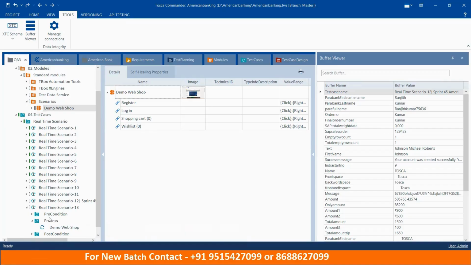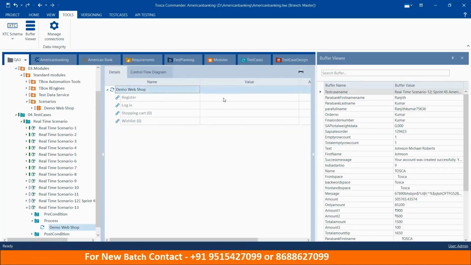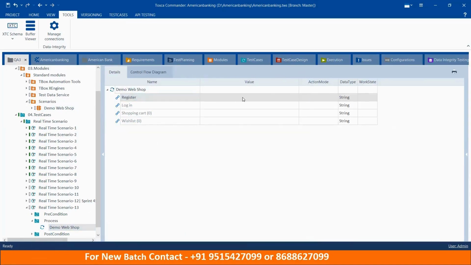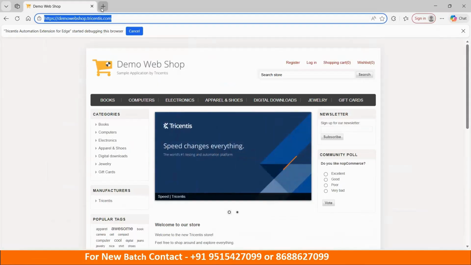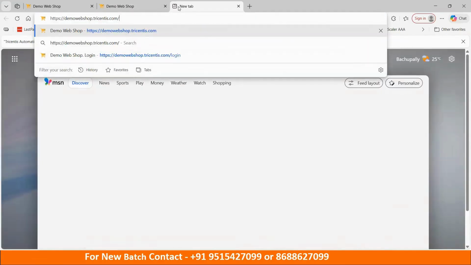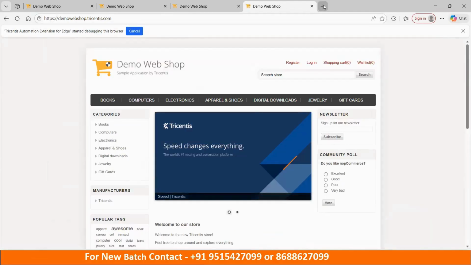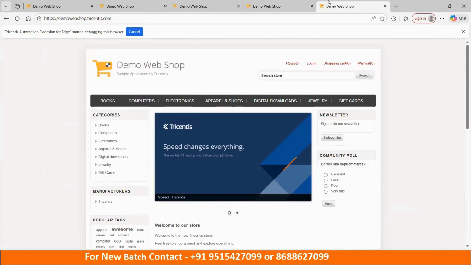Now, if you have multiple tabs open and you directly perform the click operation here, what will happen? It will get confused. Why? Because you have multiple tabs open. In our scenario, multiple tabs are open here: 1, 2, 3, 4, 5.